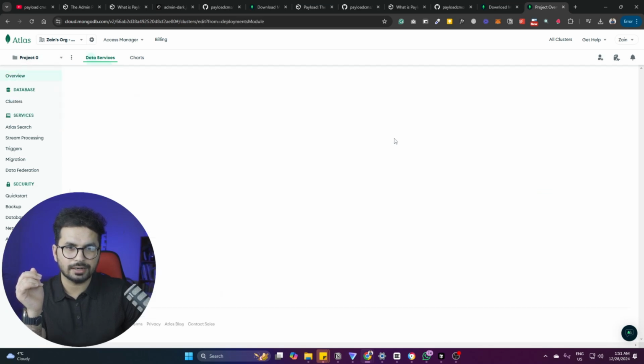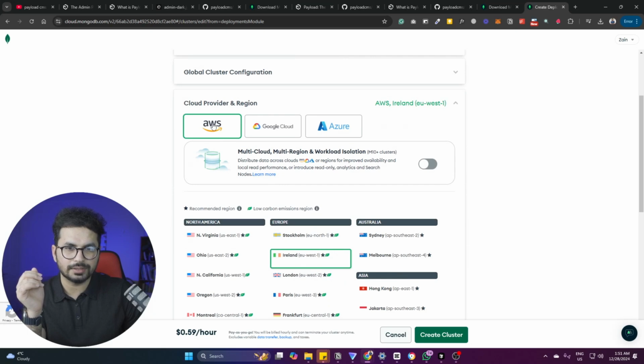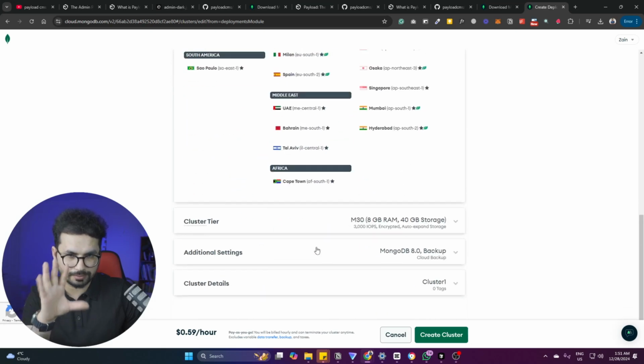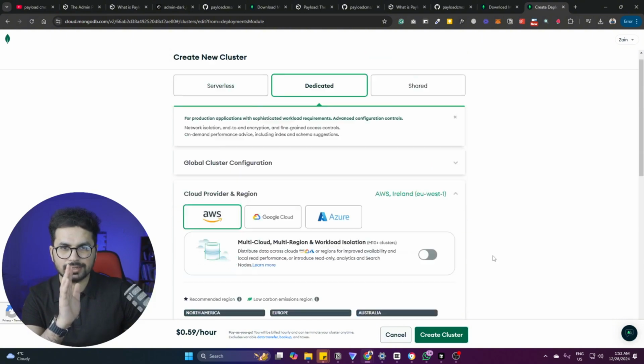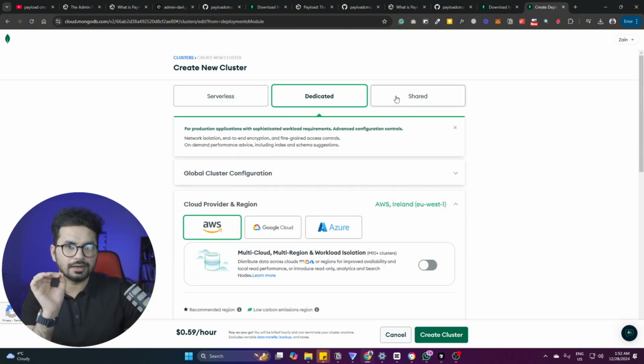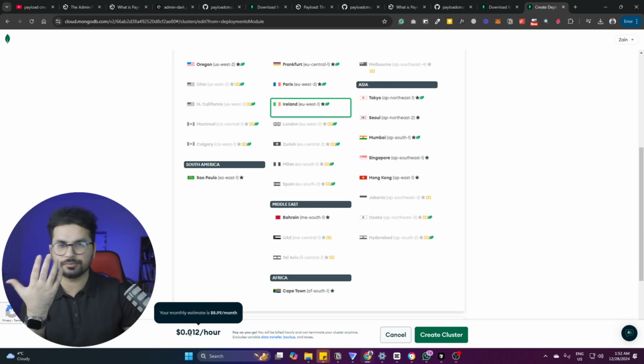You simply create a cluster, and it will ask you to choose whether you're going to go with AWS or whatever you're going to use, and whichever location. You just click on next, and then create a cluster. Go with shared. Shared will be very cheap. Even if you have multiple projects, only then you'll have to pay.